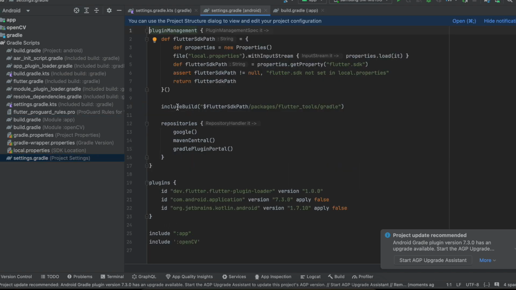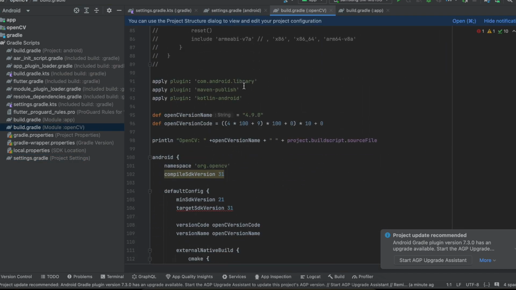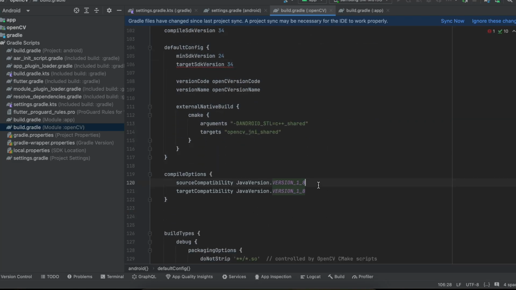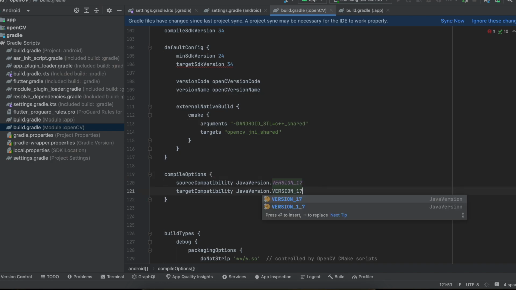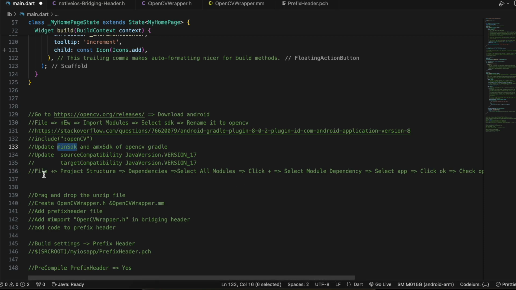So what I'll do is, you will have to go to build.gradle. All right, min SDK I'll update to 24, compile SDK 34, target SDK 34 as well, and here I will also update the Java version to 17, because if you keep it as 1.8 or Java 8, then at the time of running the app OpenCV throws an error. Okay, then we will again have to Gradle sync.